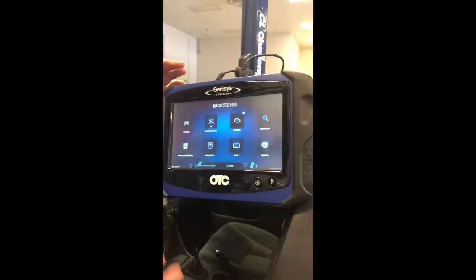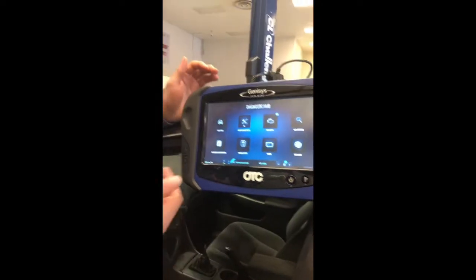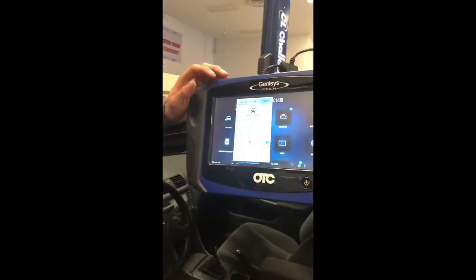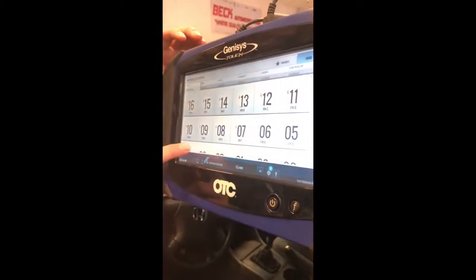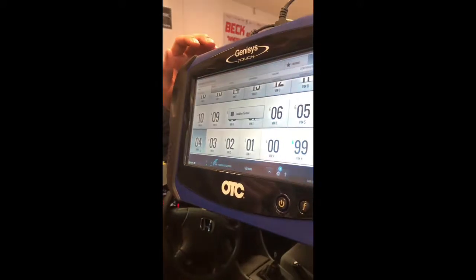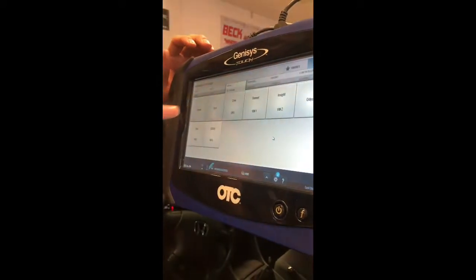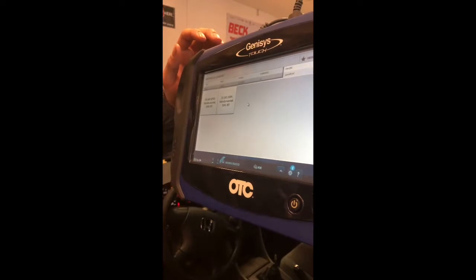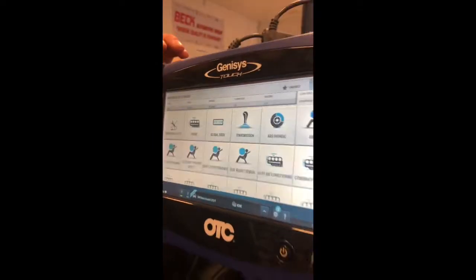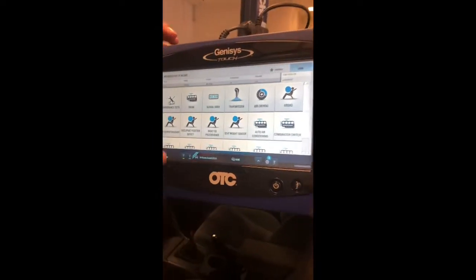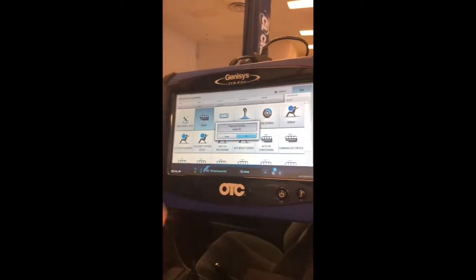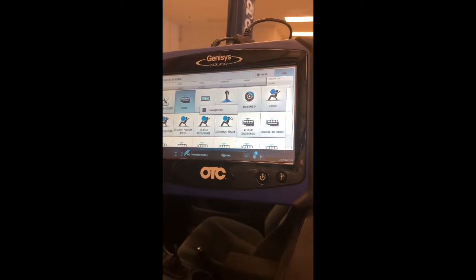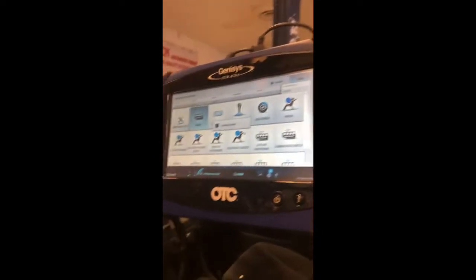Here we have our scan tool, and we're at the diagnostic hub, and now we're going to enter the car information. So you're going to want to hit start new, and you're going to do a manual entry. Now this is a 2004 Honda Accord LX 2.4, and then now we're just gonna click on the engine. The key is on, but the engine is off.